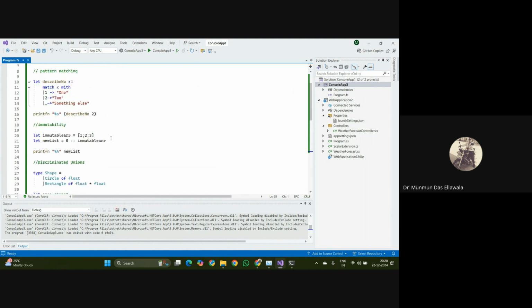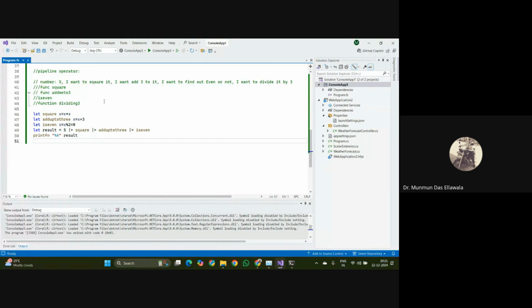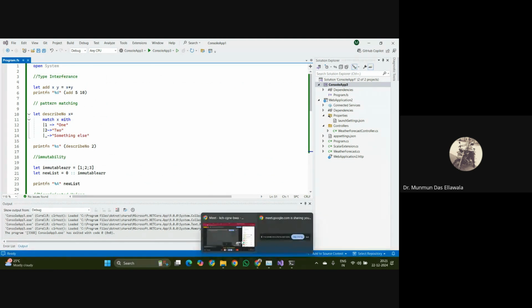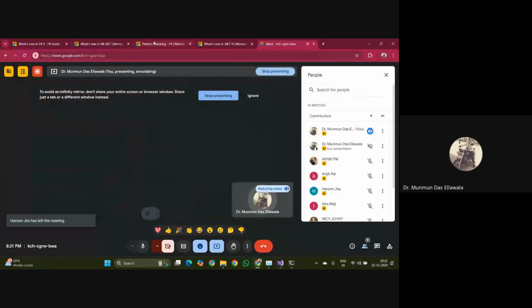I will probably take another session to actually implement some ML features in F sharp or C sharp. So let's take it into next week's session. We will just cover some of the ML techniques. Meanwhile, you can look into these documentations. These links I can share with you, or you can just search for them.